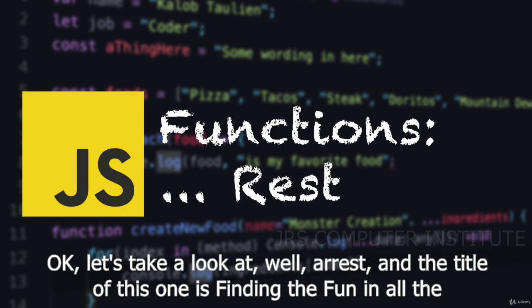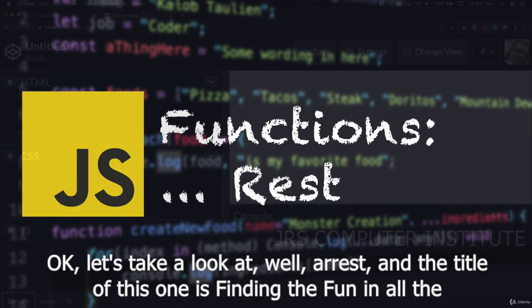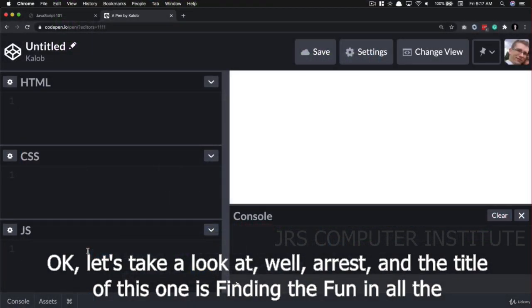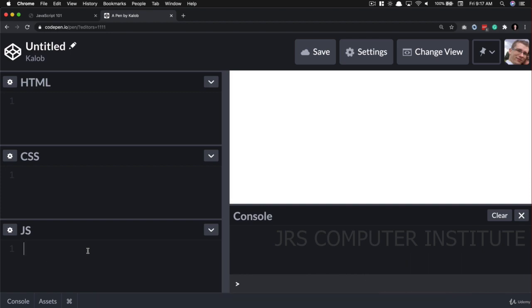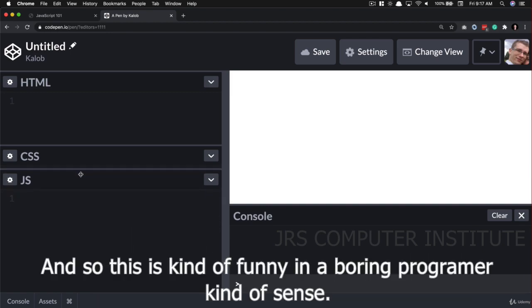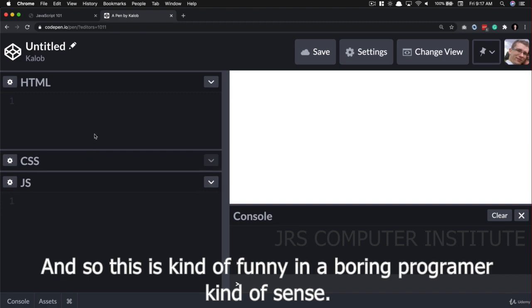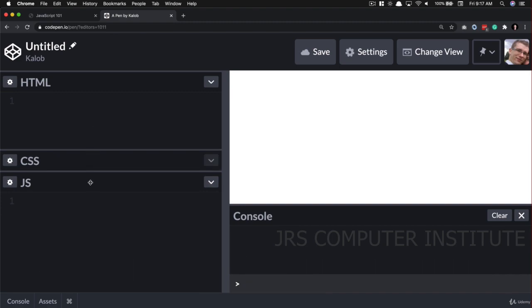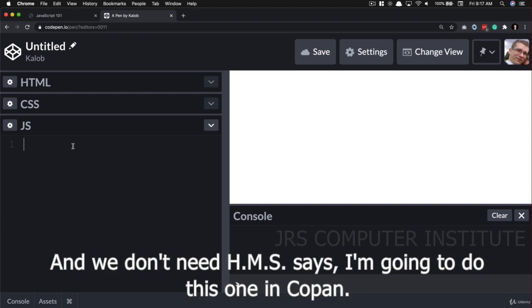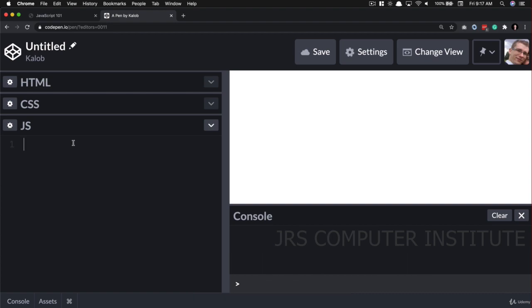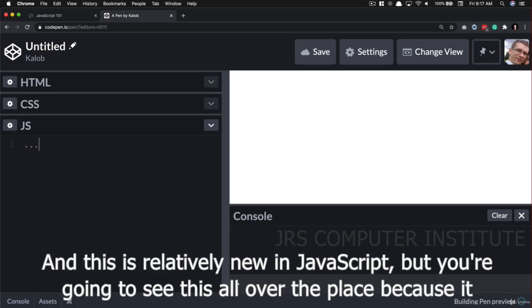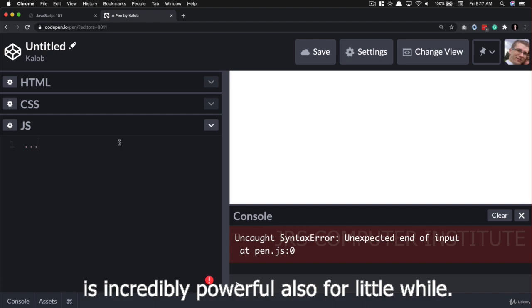Okay, let's take a look at a rest. And the title of this one is Finding the Fun in All the Rest. And so this is kind of punny in a boring programmer kind of sense. And we don't need HTML or CSS. I'm going to do this one in CodePen. And so a rest looks like this, ... That's all it is. And this is relatively new in JavaScript, but you're going to see this all over the place because it is incredibly powerful.